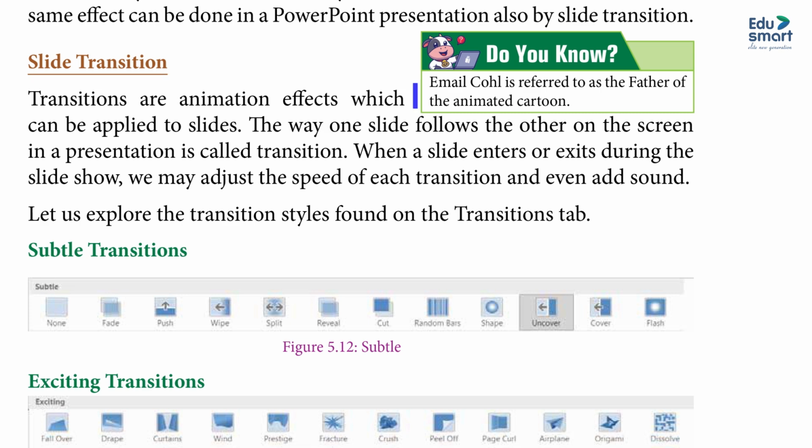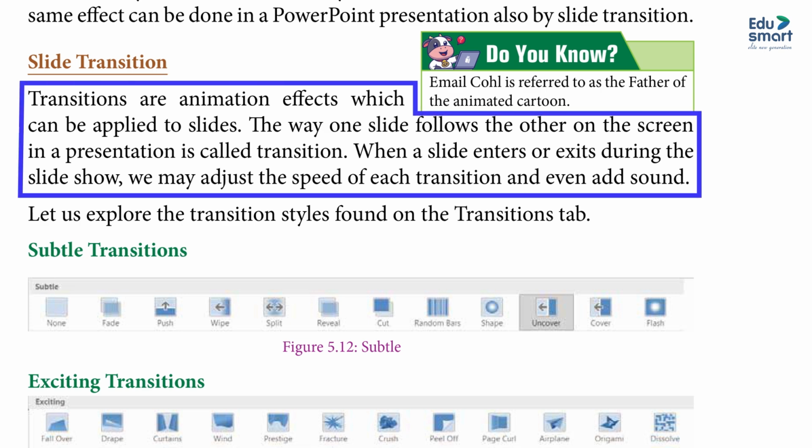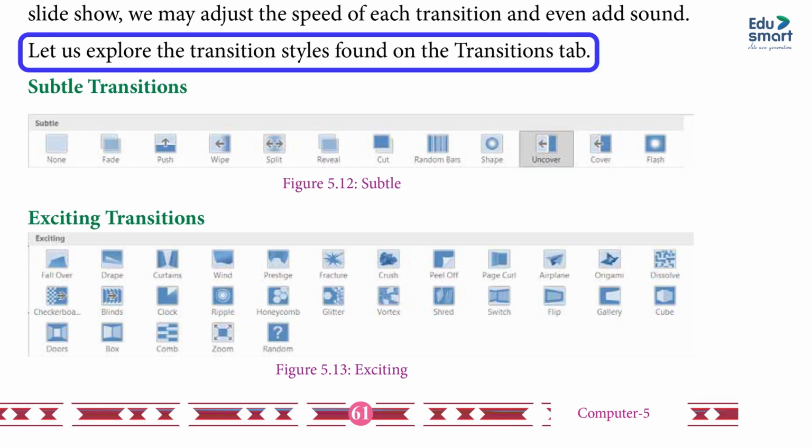Slide transition. Transitions are animation effects which can be applied to slides. The way one slide replaces the other on the screen in a presentation is called transition. When a slide enters or exits during the slideshow, we may adjust the speed of each transition and even add sound. Let us explore the transition styles found on the Transitions tab.